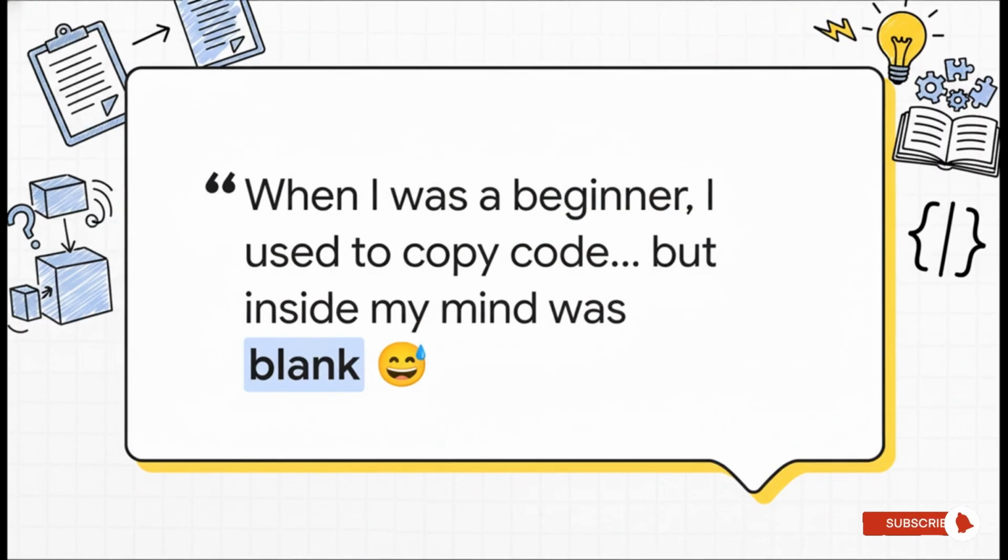You know, this quote just hits the nail on the head. I think every single person who's ever learned to code can relate to this. You copy something, you paste it, and hey, it works. But that little voice in your head is going, but why? That's the mystery we're going to solve right now.